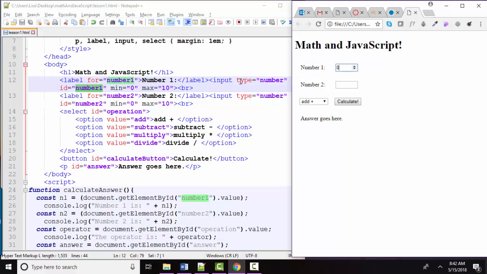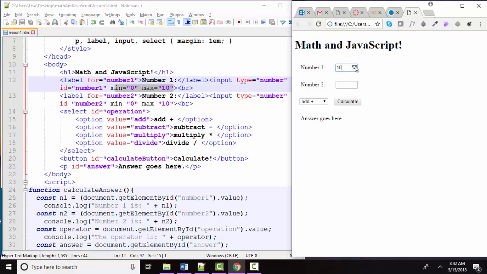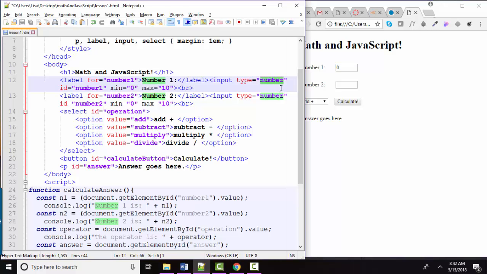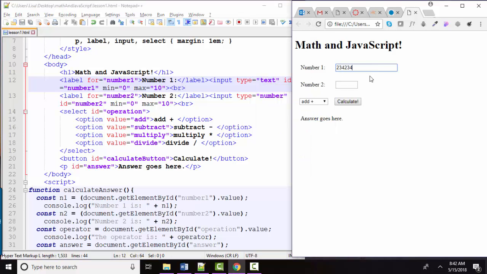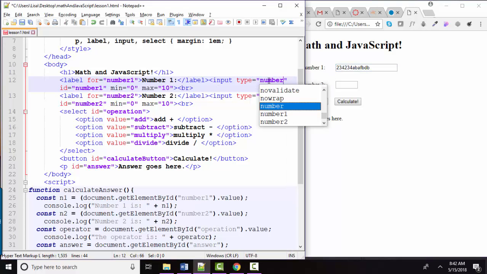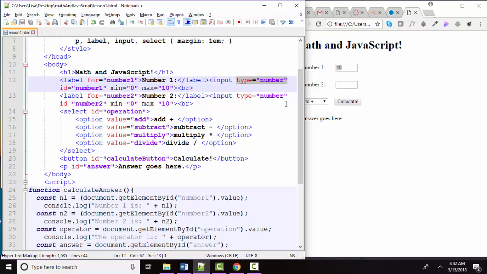On the input box, I've got it typed as number with a minimum of 0 and maximum of 10, and that creates this little spinner control here that goes up and down between 0 and 10. If I had typed my input box as text, I could also put numbers in there, but I could also put any other character. So I'm going to go back to number, which will limit my ability from a user input standpoint to only put in numbers. I cannot type in my name or any textual character there if I have the input box typed as number. Number two is exactly the same.